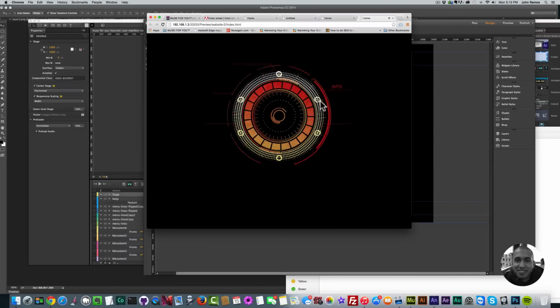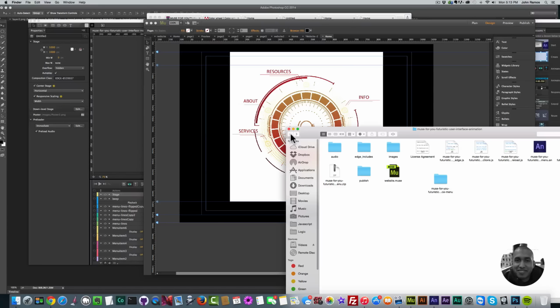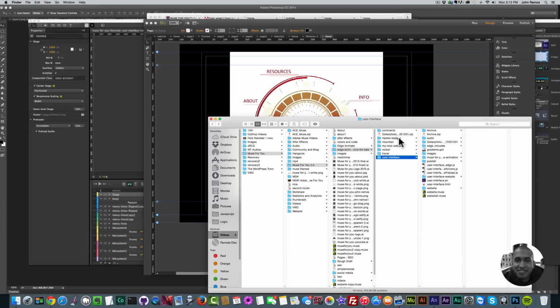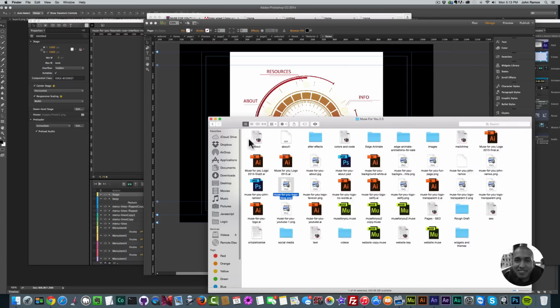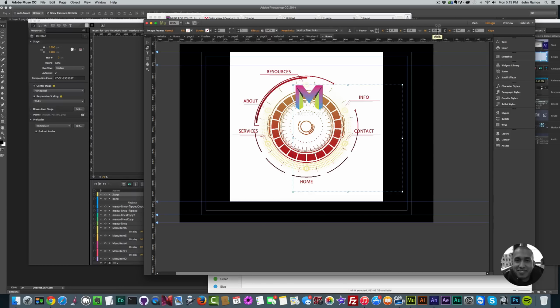All right, everything works. Very nice. And I can even put a logo in the middle there, so I can put the Muse For You logo, or actually, any logo. But let's see, I have the Muse For You logo here. Here we go. And I'll just shrink this down to about there, or maybe 150. There we go. We'll shrink this down to 150.